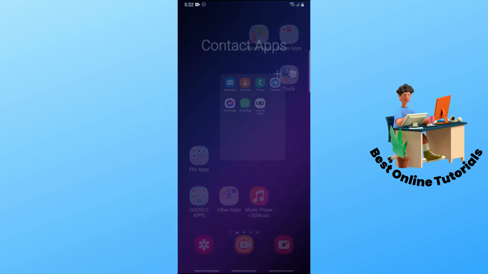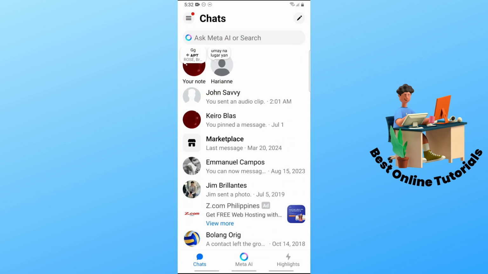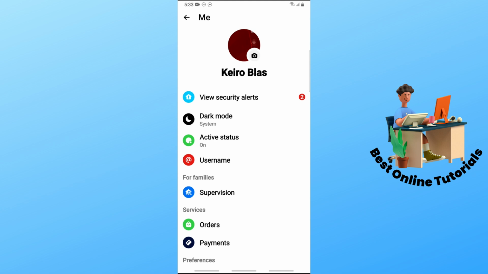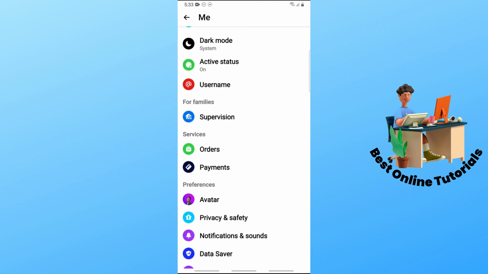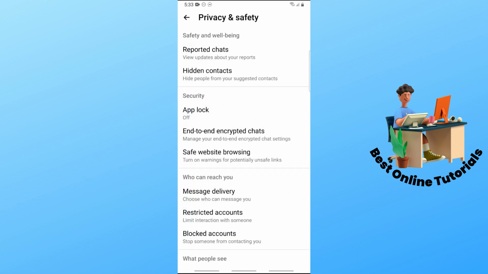So guys, first thing that you will do is simply open up the Messenger application on your device. And from here, just simply tap on the three lines on the top left corner of the screen, or the menu icon. And now from here, you should be able to see the gear icon on the top right over here. So tap on it. And after that, just simply go ahead and scroll down and go for privacy and safety.